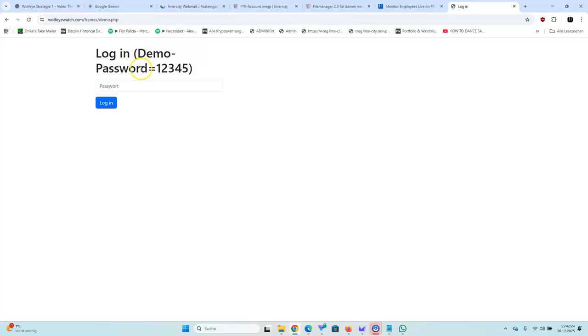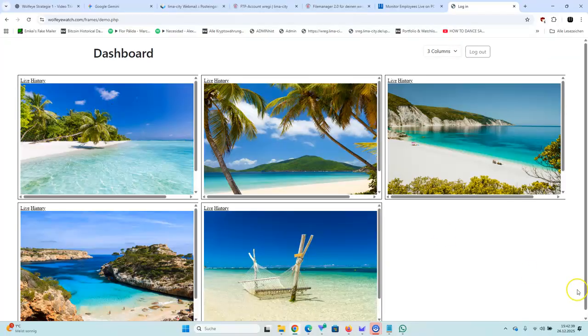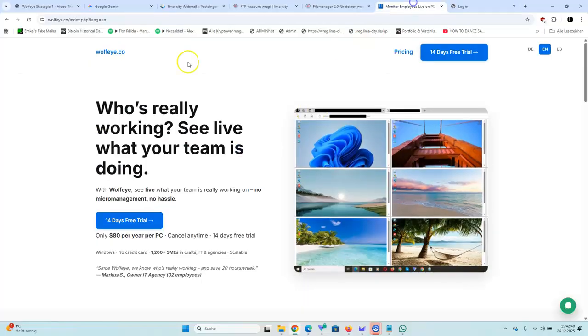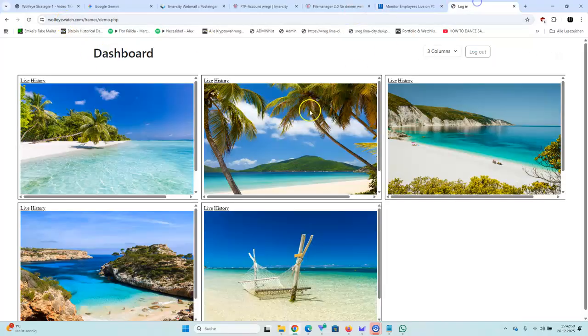It's a demo dashboard, and that is why the password is displayed here. In reality, in your case, no password will be displayed. So you log into your dashboard, and will receive the live computer screen for each of the computers that you have installed this small piece of software, Wolfeye, that you can download here from wolfeye.co. Okay, so in the first type, you would not see the live screen, obviously.